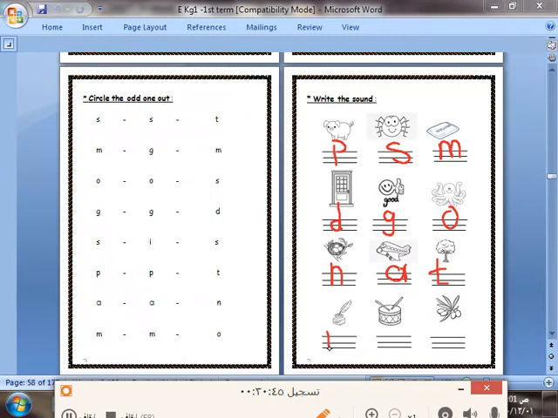Ink. Ink starts with sound i. Line down and put a dot. Drum. Drum starts with sound d. Let's write sound d. Olive. Do you like olive? Yes, I do. Again, do you like olive? Yes, I do. Olive starts with sound o. Let's write sound o.